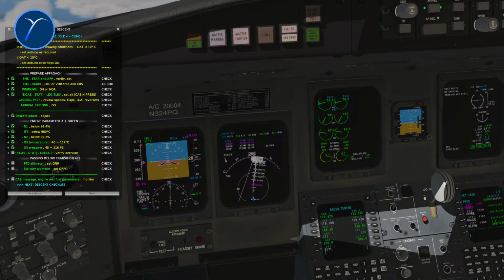2,000 meters is all we need. I think we can do it with idle thrust. Now let's just do reverse idle. I don't want to go that far. Flaps 30.